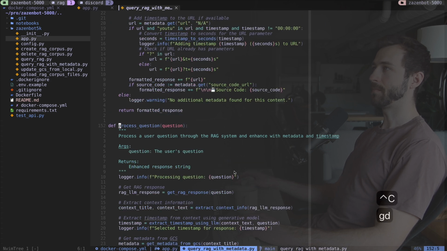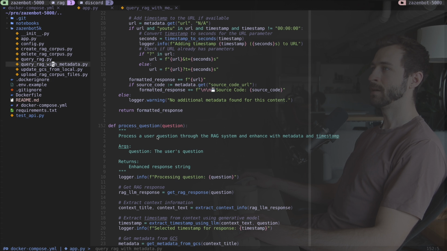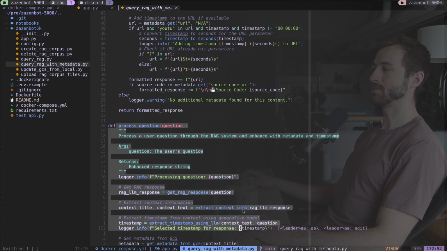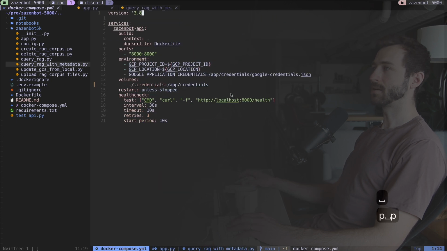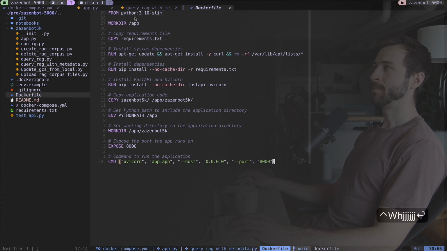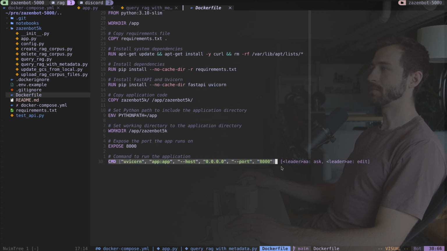If I follow that, that opens this file, query rag with metadata. That's going to be this file right here, and it just runs this process question. So this is running my RAG system. So let me go back to the Docker Compose. So this is making that available. It's making that application available through means of this Dockerfile. So if I go to the Dockerfile, this is where we set up the FastAPI dependencies and stuff, and I'm running the FastAPI server here with this last line.